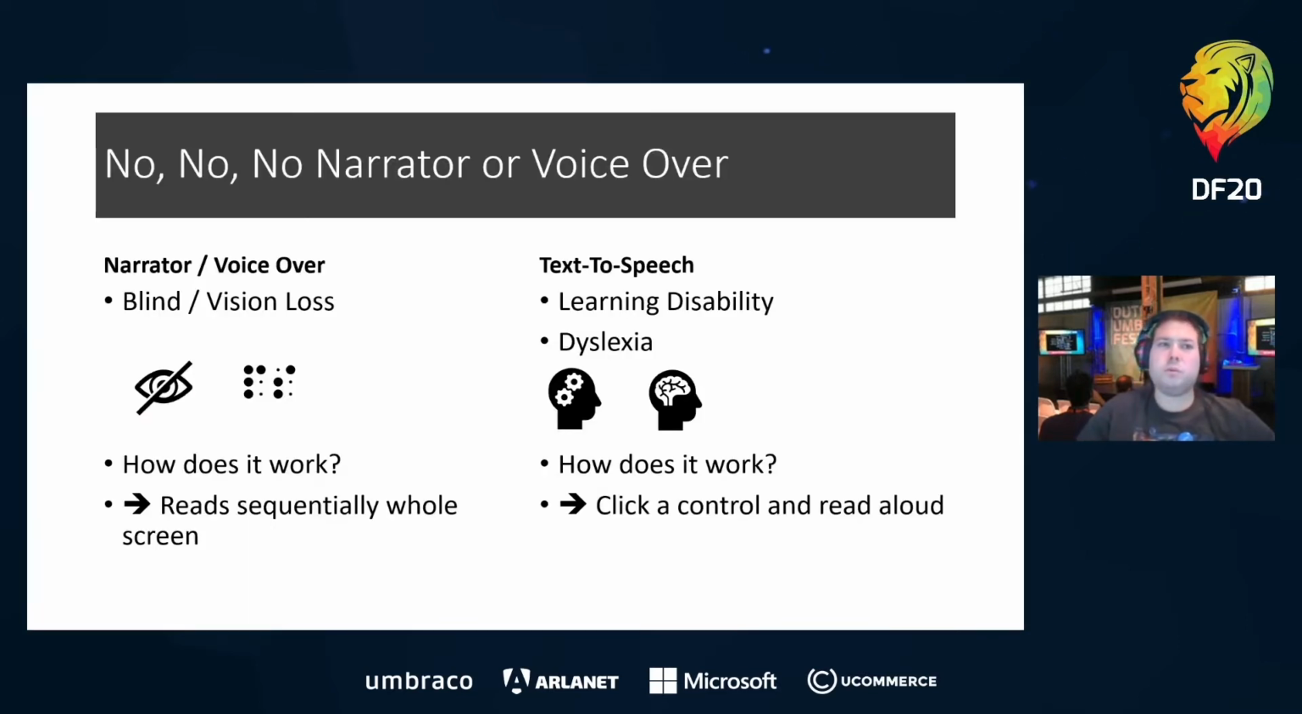And then you say, oh no, Narrator exists, VoiceOver exists. I say, no Narrator, no VoiceOver. For people with learning disabilities, there's a big difference in use case between Narrator, VoiceOver, and text-to-speech. Narrator or VoiceOver depends on the device. For example, Google or Android use Narrator and the other VoiceOver, but it's just the same tool. That's really good for people who are blind or have vision loss. And how does that tool work? That tool reads the whole screen sequentially, from top left to bottom right.